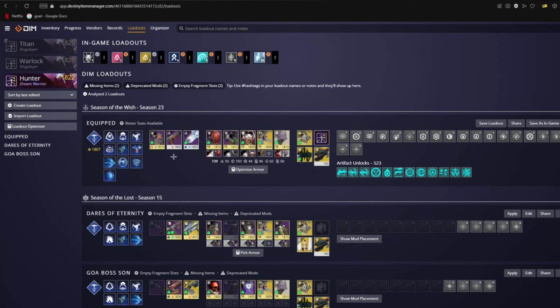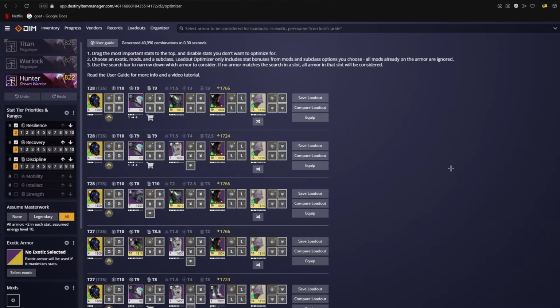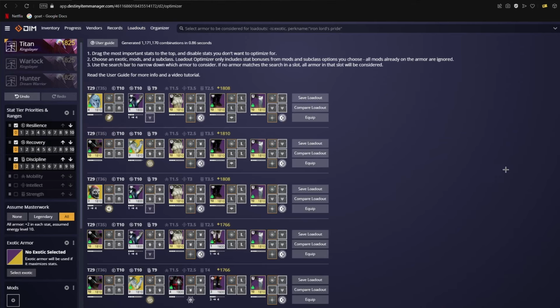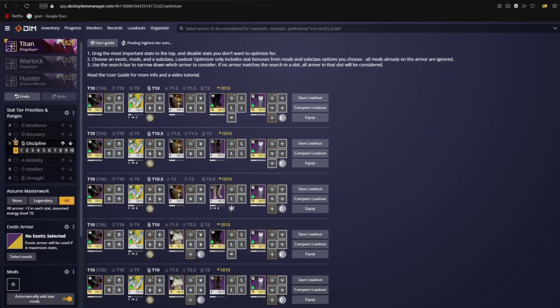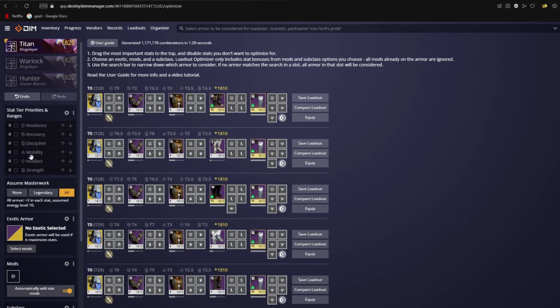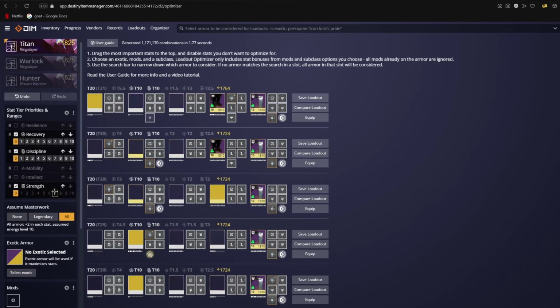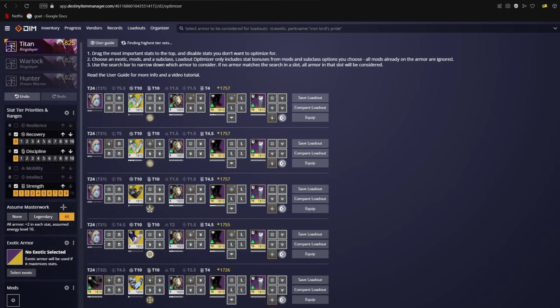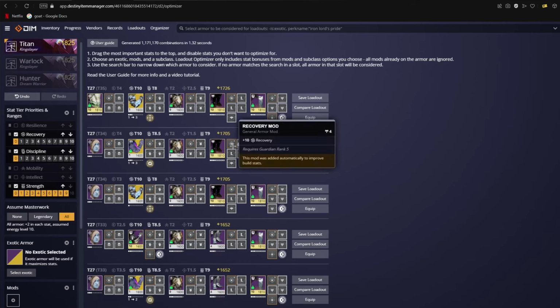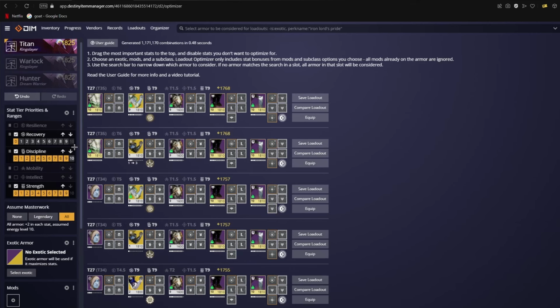It's probably going to have equipped here. What we're going to do is you're going to be in your inventory. You're going to click loadouts up here and loadout optimizer. Then I'm going to switch it back to my Titan so it actually makes more sense. Over here, you have your priority ranges that you can hit. So let's say I wanted recovery, discipline, and strength, right? So let's say I want 9 strength, I want 9 discipline and I want 9 recovery.